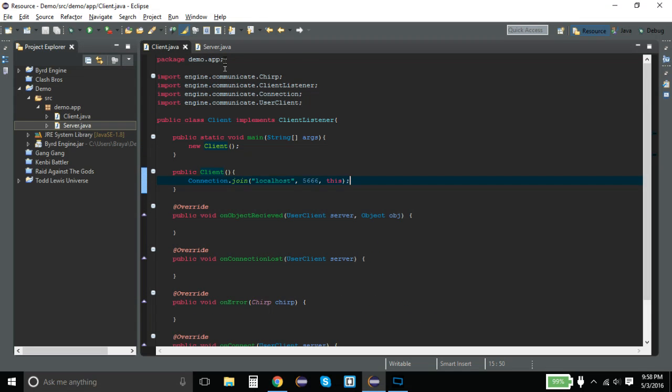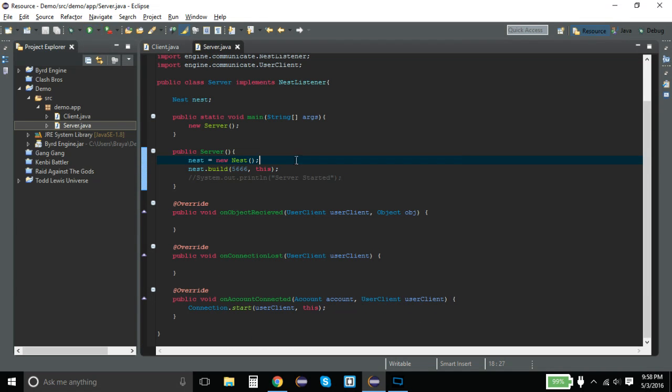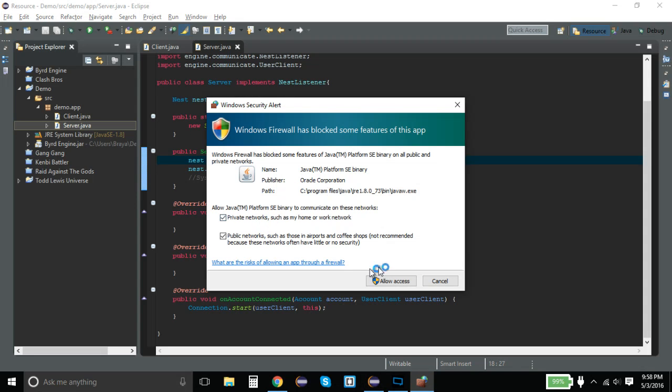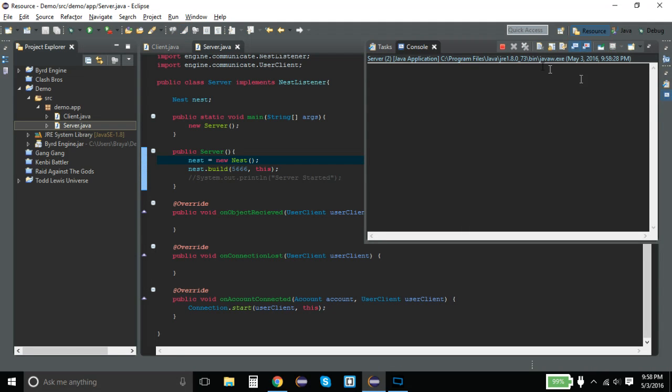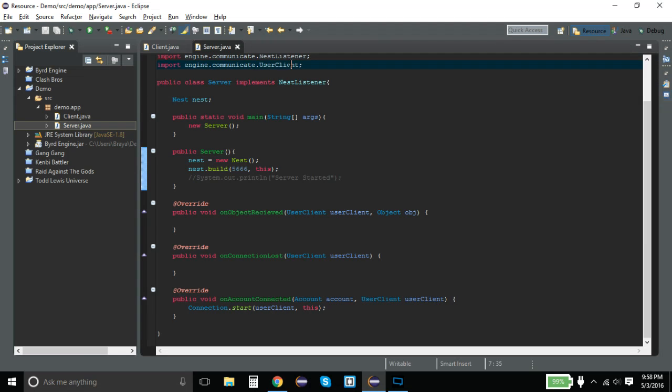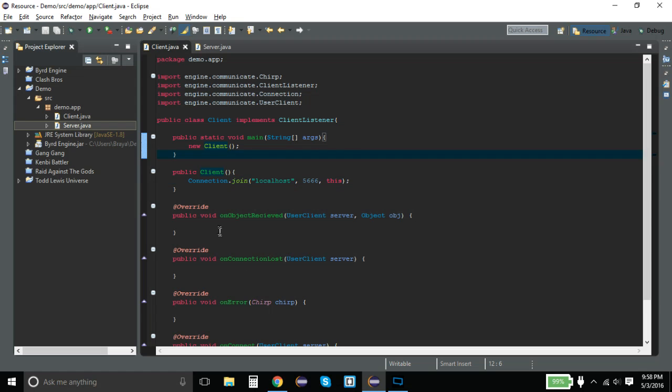Let me just make sure. Okay. Yeah. So server. Start the server. It's going to ask you if you want to start a server on your little network thing, your router. And so we started it. Okay, you can tell we started it because it's terminatable, but I guess I didn't make that. So now the client, we'll run the client.